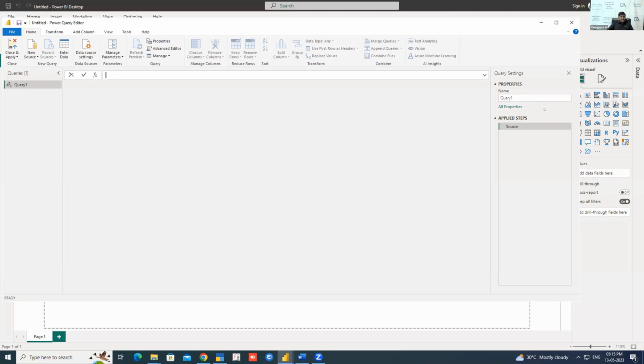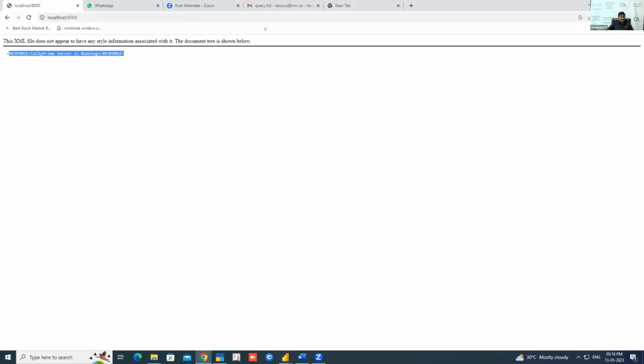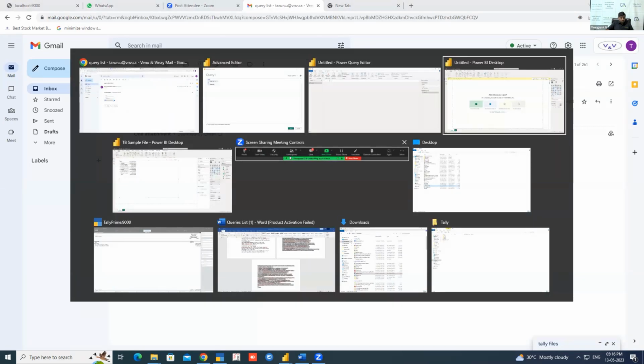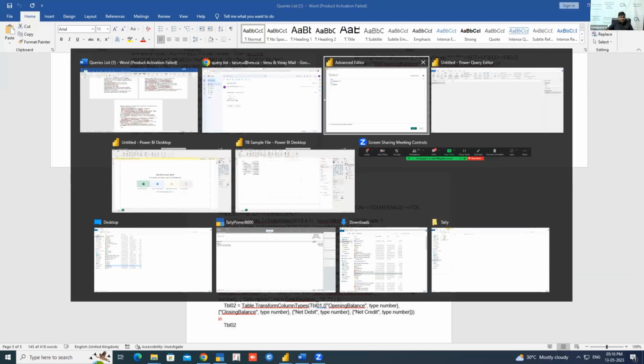So instead of writing the query here, what we have done is we have used the advanced editor so that it's easy to type the query. A query was already prepared. We'll just take the query that we already had. Yeah, here is the query which is written, and we will use the same query here.